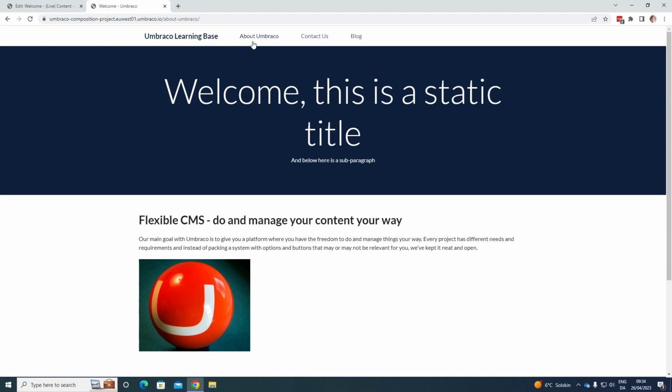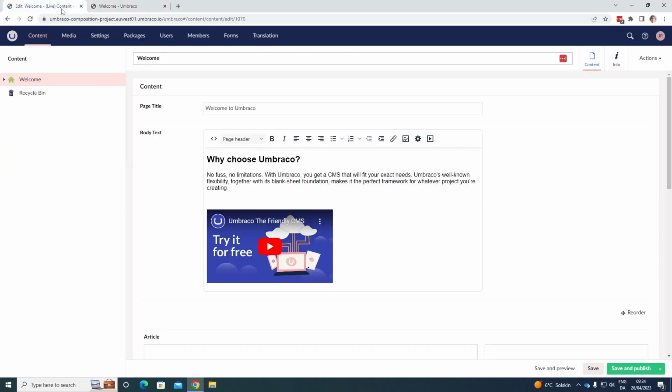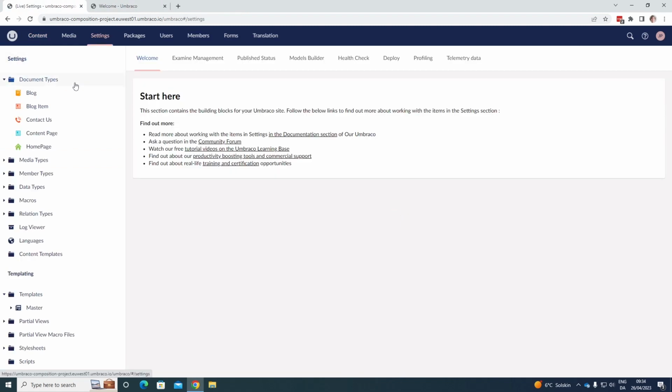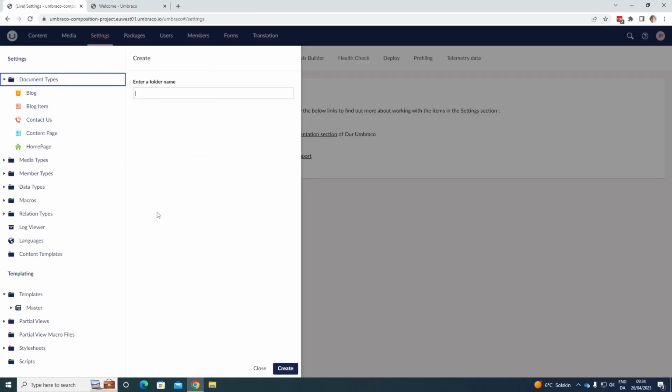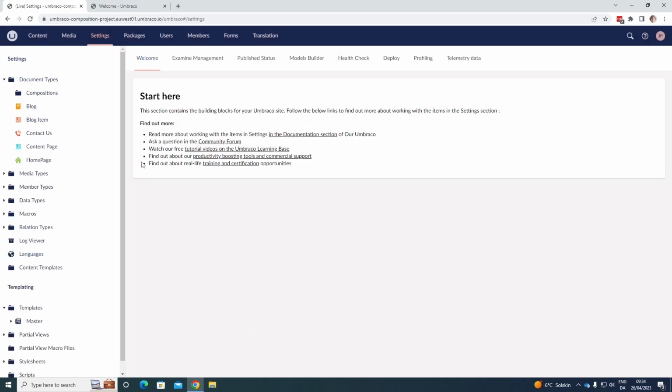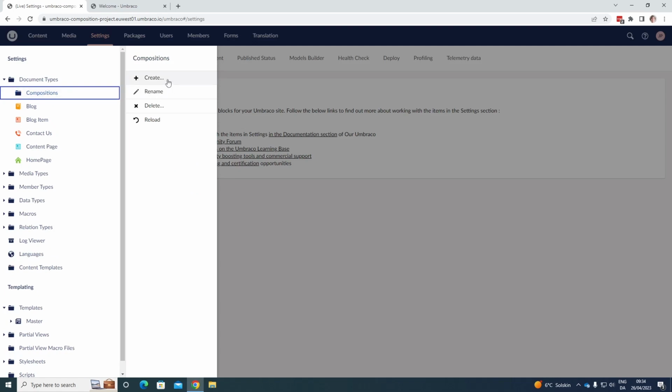Awesome. So to do this, first we need to go to the back office over here and go to the settings section. Over here, you can see my document types. What I need to do is right click on these three dots and click create. First, let's create a folder that's going to hold our compositions. So let's write compositions here and click create.